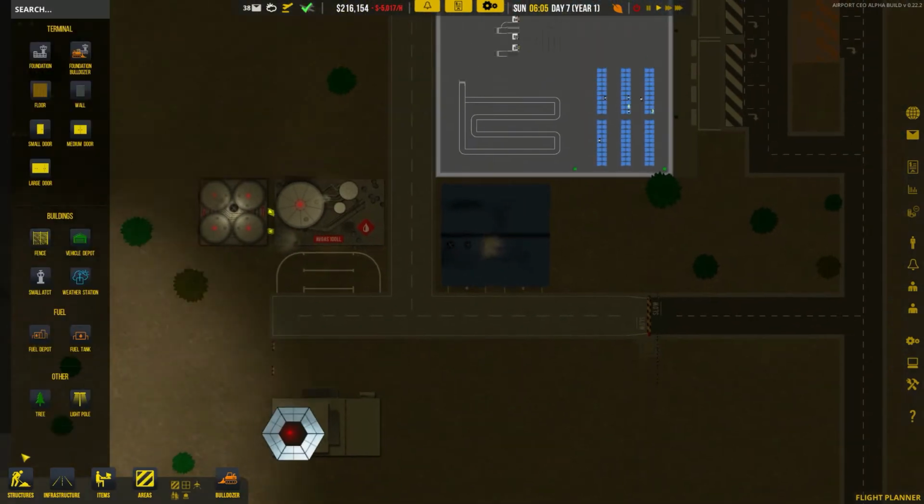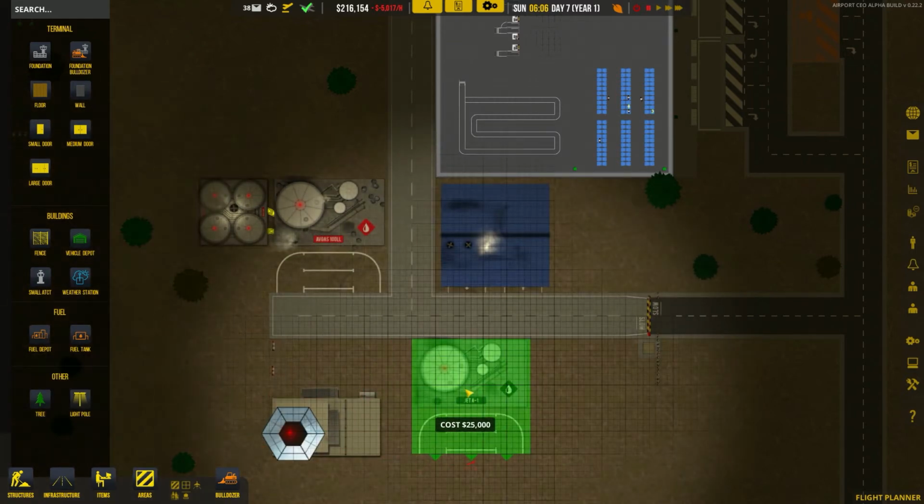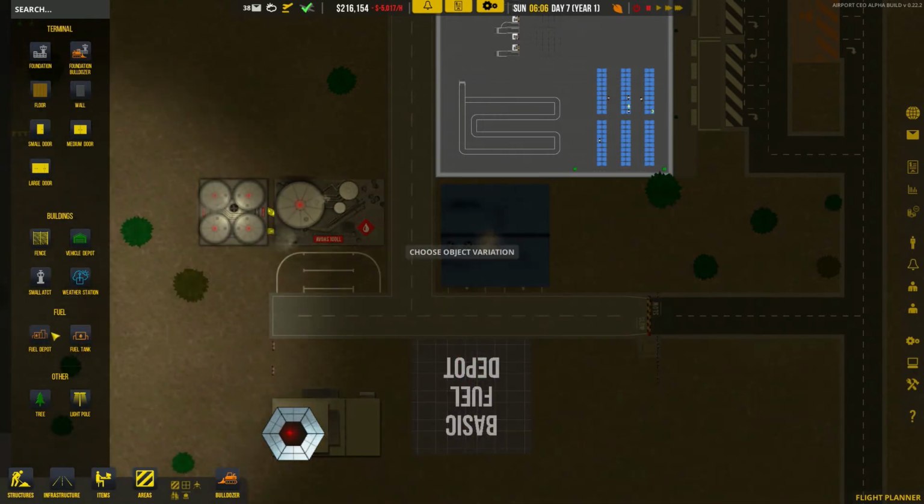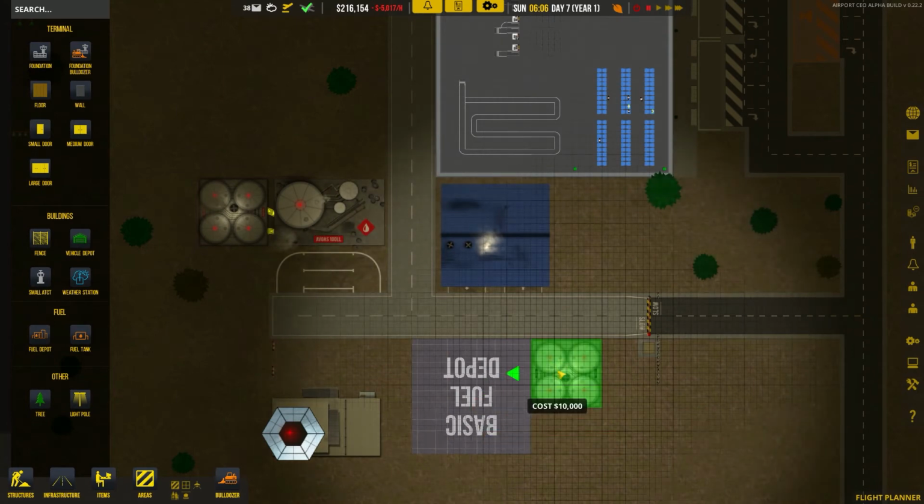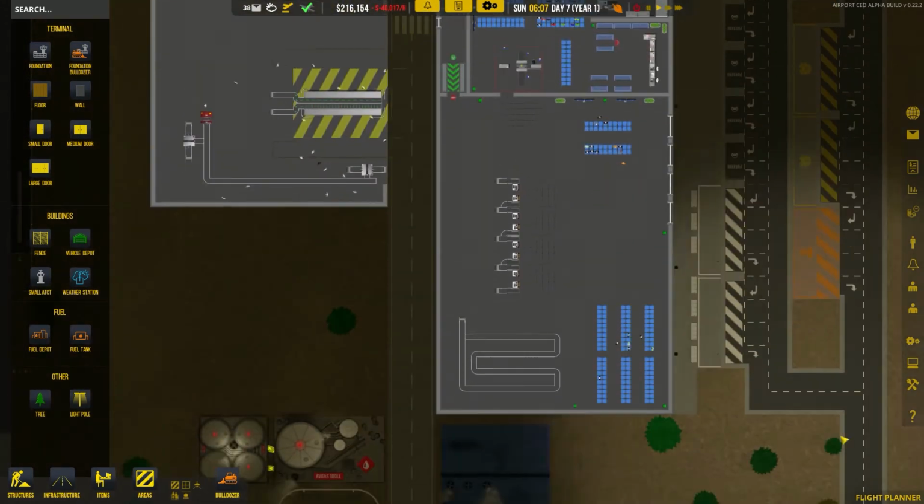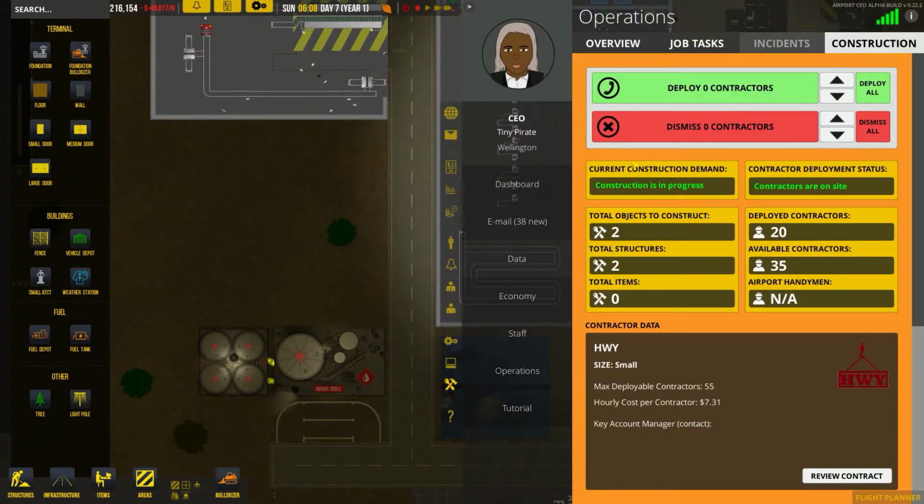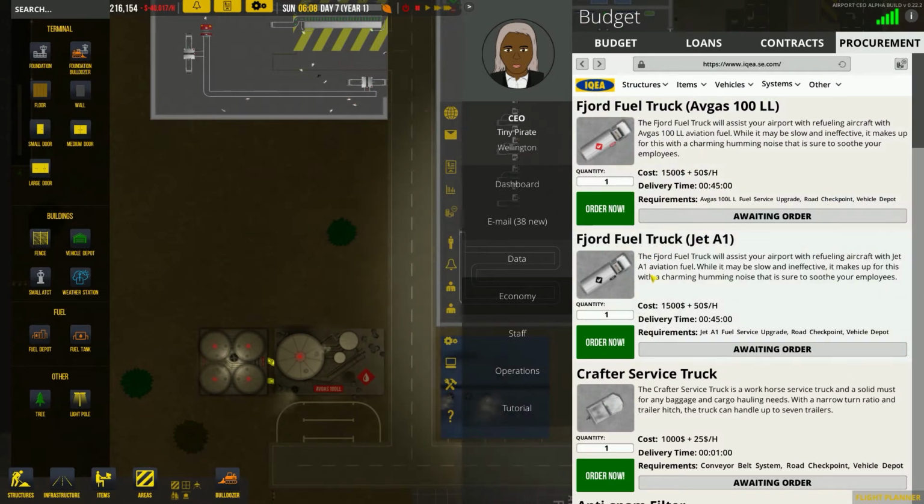So I think we've learned how to make fuel. Yes, we have. So, come here. I want jet fuel, and I think right here will be good, and we're going to give it an extra fuel tank for jet fuel. I'm going to park this one right there, and we will want a truck as well. So where are we? Procurement, economy, Avgas or jet fuel.